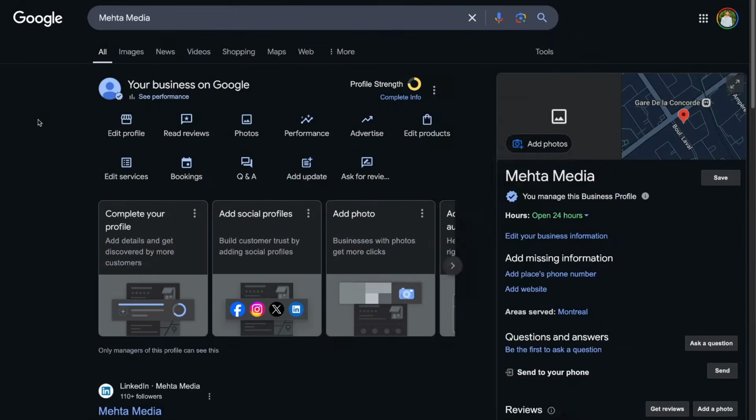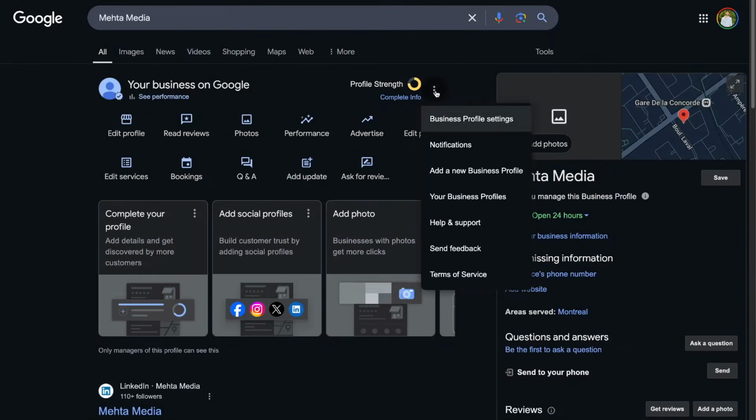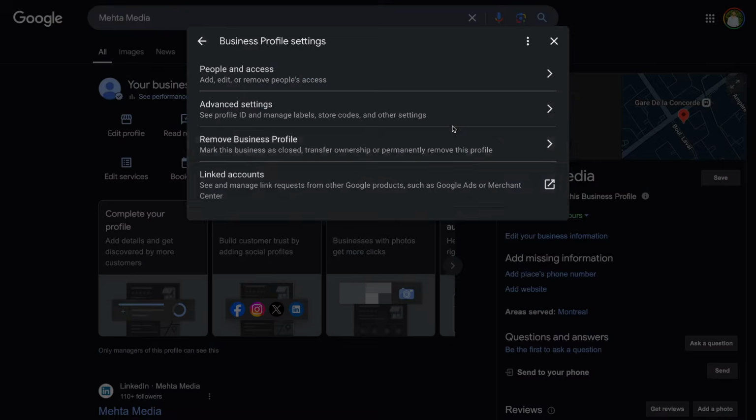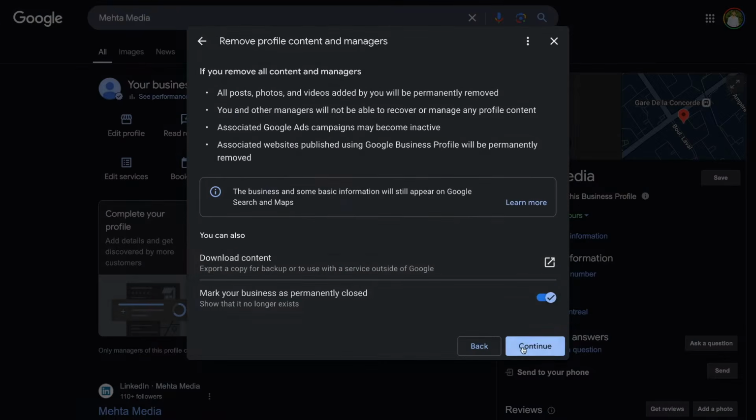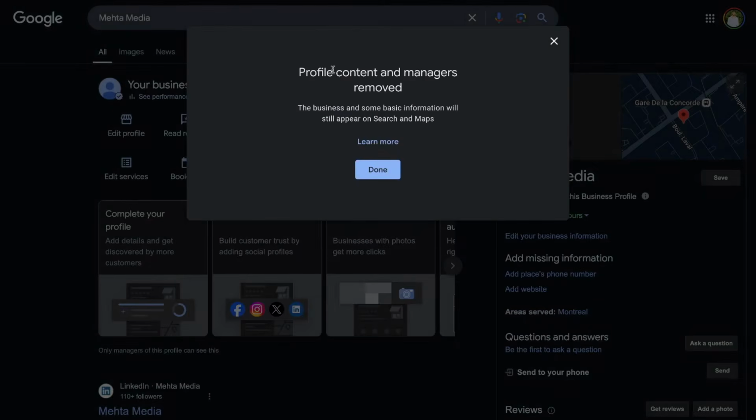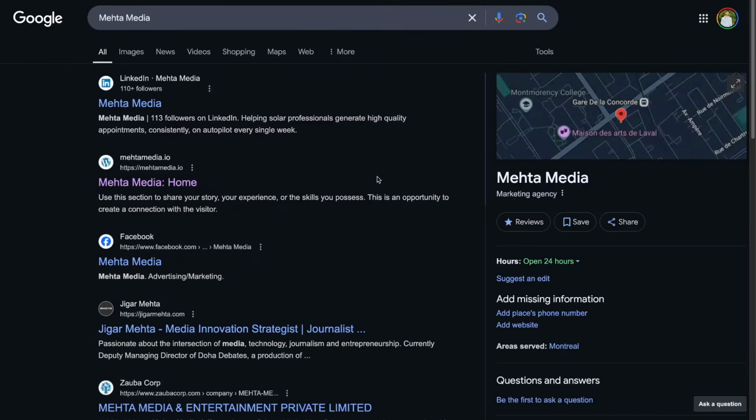So I'm just going to go ahead and delete this because I don't want this as a particular business profile. And again, to do this, you just go over here, you go to remove business account, remove profile content, and just press the continue option and go through all of the different steps. So we can see over here, I removed my profile and my manager, and now this business profile will not be existing once I have refreshed the page.